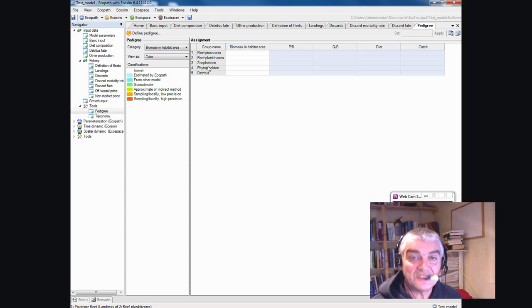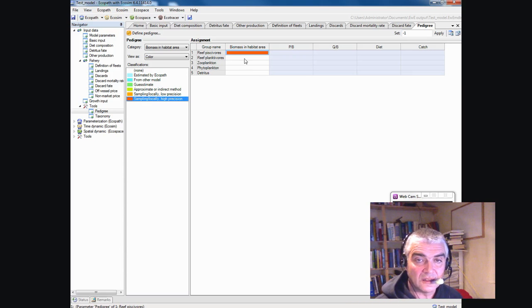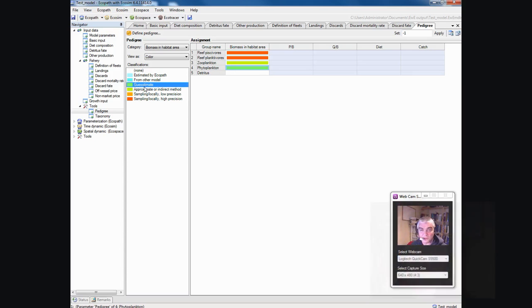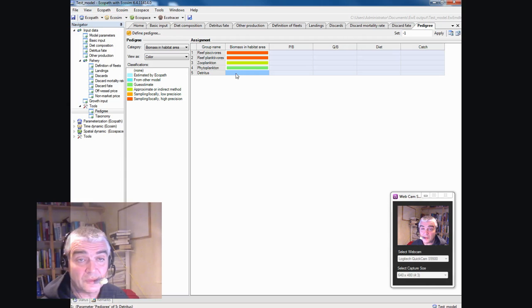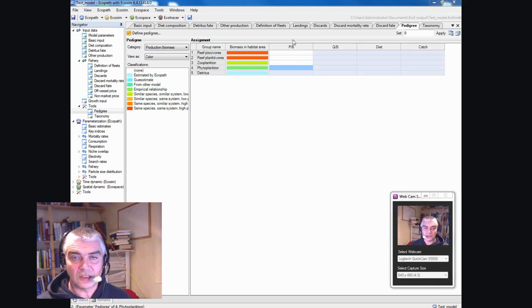For each of the species or functional groups that we've used, we could tell the model how reliable each of those data are. So say for instance that my reef piscivores come from high definition sampling. I can put that in there, and say for reef planktivores, that's the same. For zooplankton, maybe I've used an indirect method. For phytoplankton, maybe I've made a guesstimate, just made a sensible guess. Maybe for detritus, I'm going to use an estimation from Ecopath. Okay. We could do this for all of these variables here.